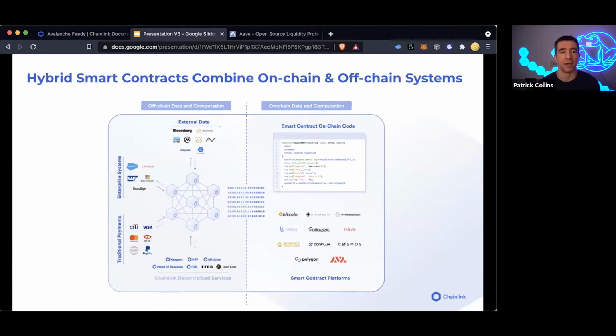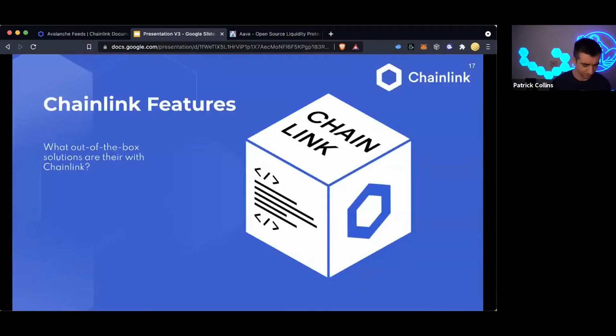This gives rise to something known as hybrid smart contracts, right? Hybrid smart contracts have both an on-chain and an off-chain component, where the off-chain is going to be external data, enterprise systems, traditional payments, etc. And then your on-chain is going to be your smart contract code, your Solidity, your Vyper, or whatever you want to do on-chain. So that's the high level of Chainlink.